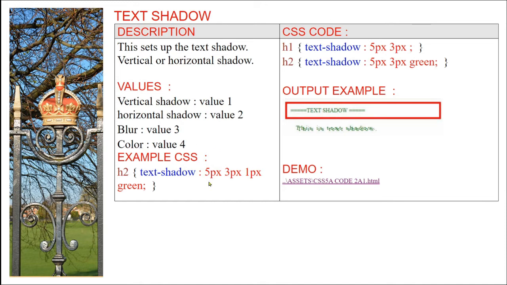So in our text-shadow command, as an example here, the first value, 5 pixels, is your vertical shadow, the second value, 3 pixels, is your horizontal shadow, and 1 pixel is the blur. So that's how much blur is applied to the text. And then finally we have the fourth parameter, which is the color, which is green in this case.